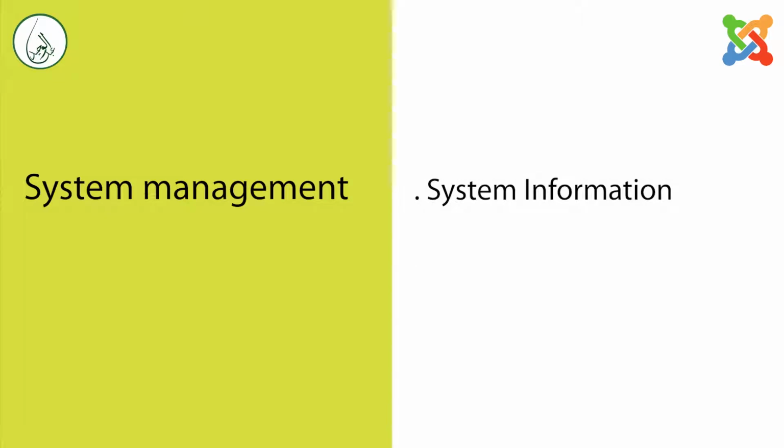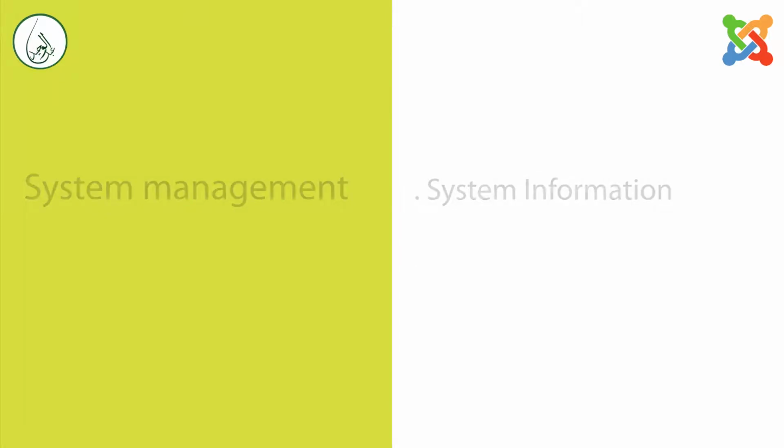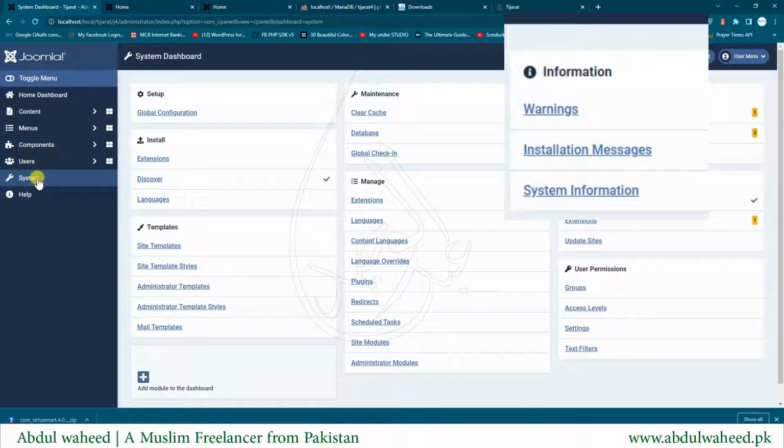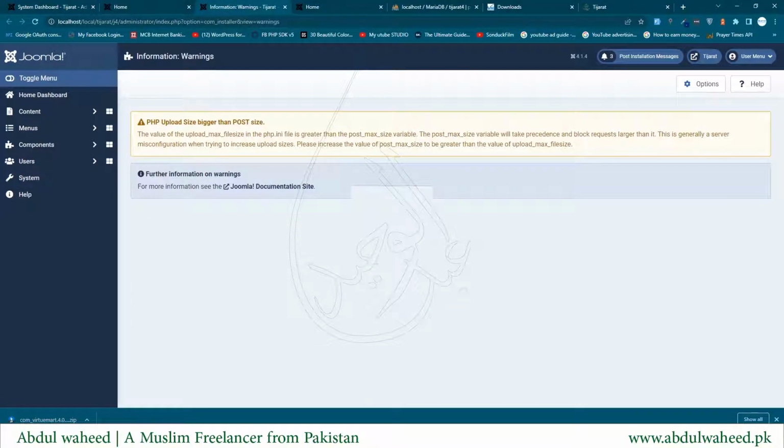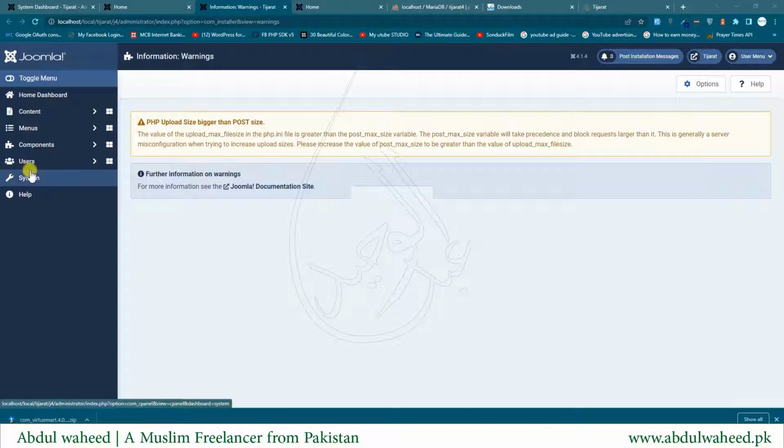Okay, next sub lesson of this chapter 6 is the information. Under the information, we have three things: the warning, installation messages, and system information. When I go to the warning, this screen will display any warnings related to extensions you have installed in your Joomla installation. Warnings such as possible conflicts in your installation or dependency failures may appear here.